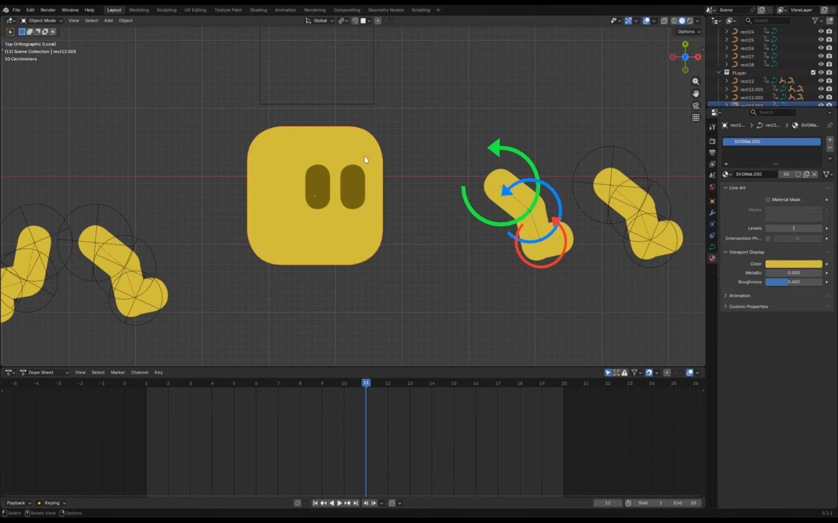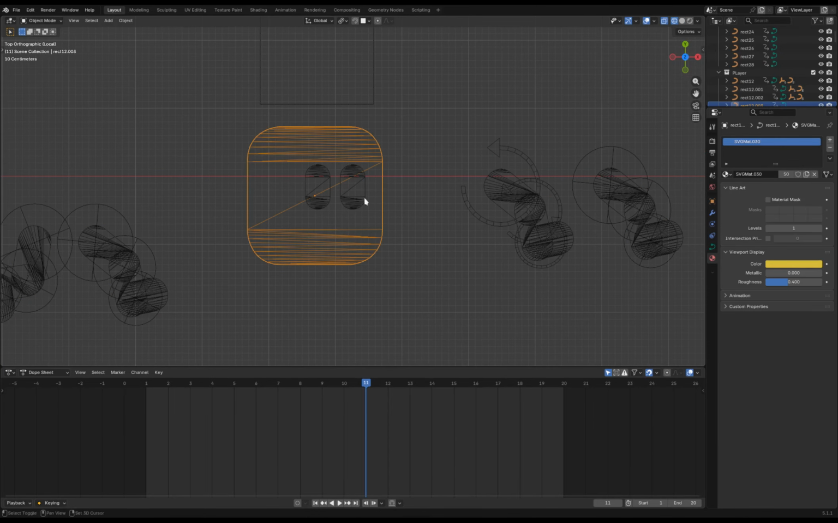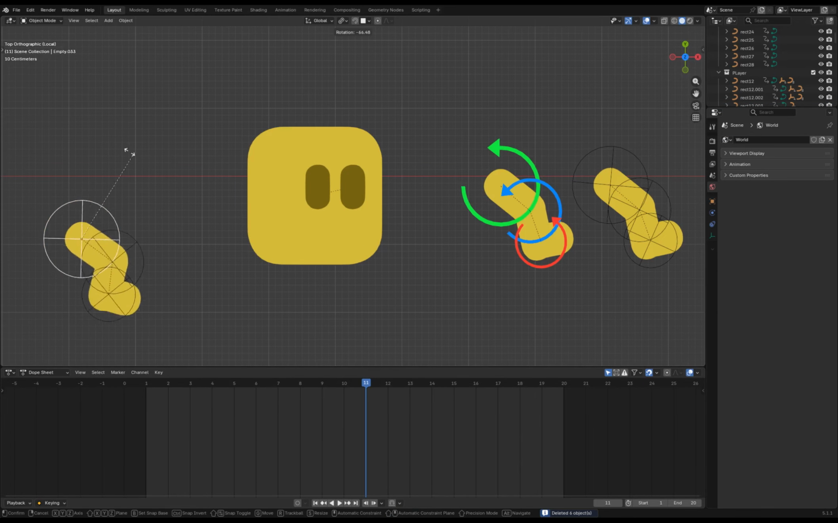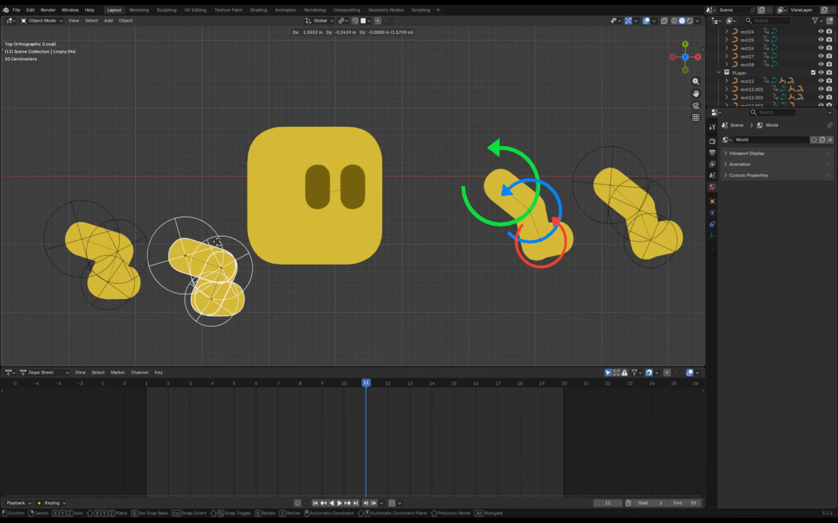Now bring in the body part and connect the eyes to it using the same parenting method. Next, create an idle pose for one leg, duplicate it, and position both legs under the body.